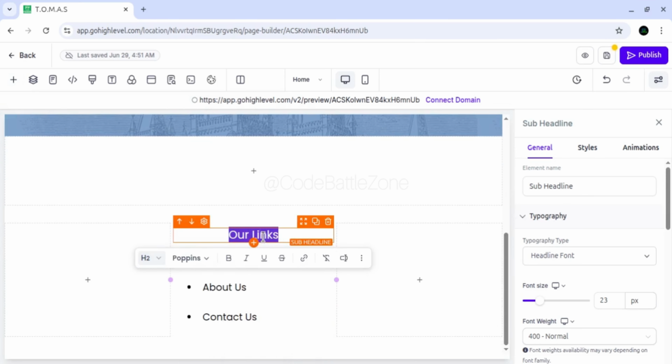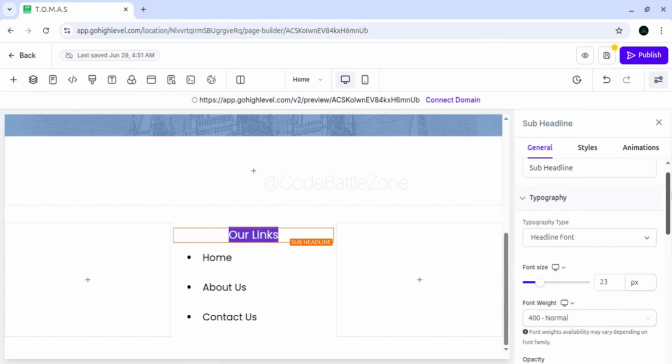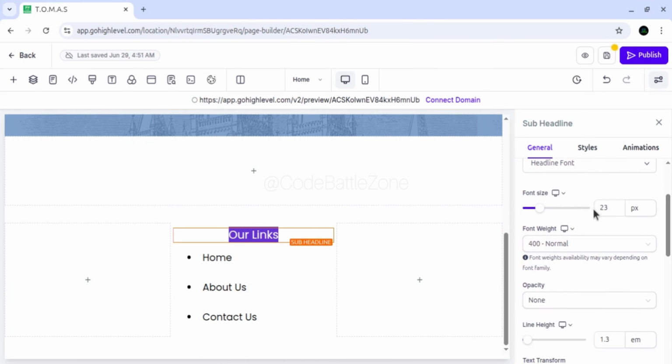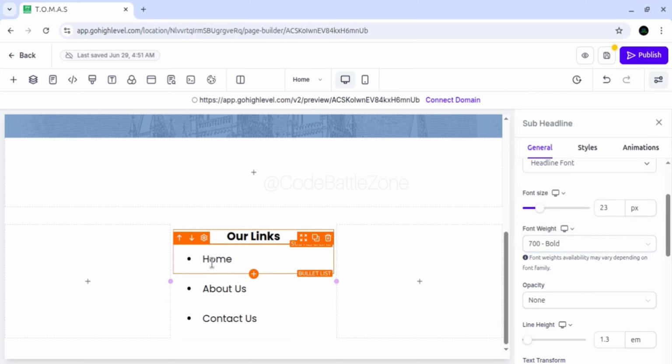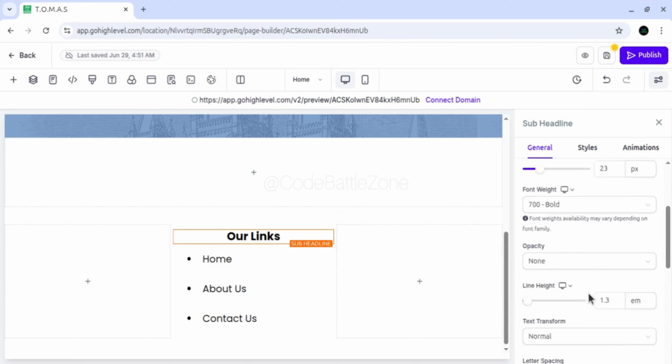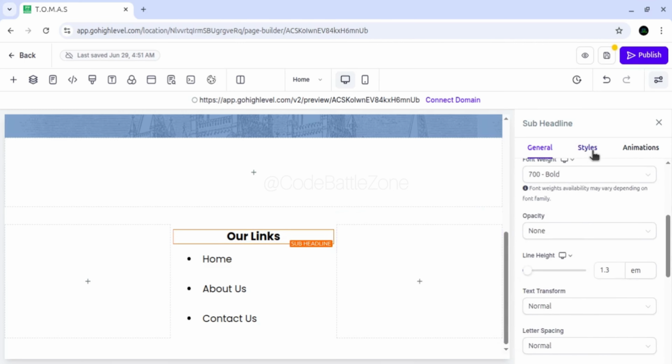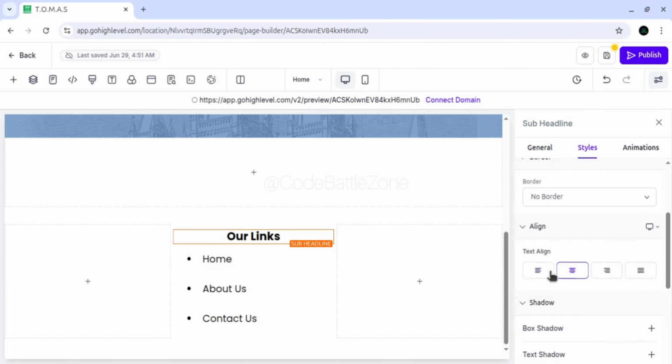Let's make it left align. Here is the option. Here you can change the font size. You can make it 20. You can make the font weight bold. 23 was fine because it will look like content size. Let's style. In the style you will have the option to manage the alignment. See the changes.